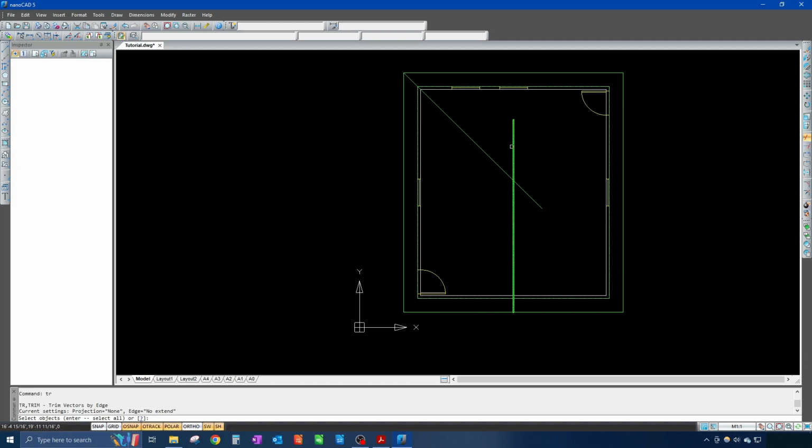I want to use this cutting plane to trim this off. The cutting plane basically just tells the program where you want the other line to stop. In this case though, because I want to cut both, I want to use every line as a cutting plane or a cutting edge. So I'm just going to press enter, and now by default it'll stop at the next line. So I'm going to trim this.